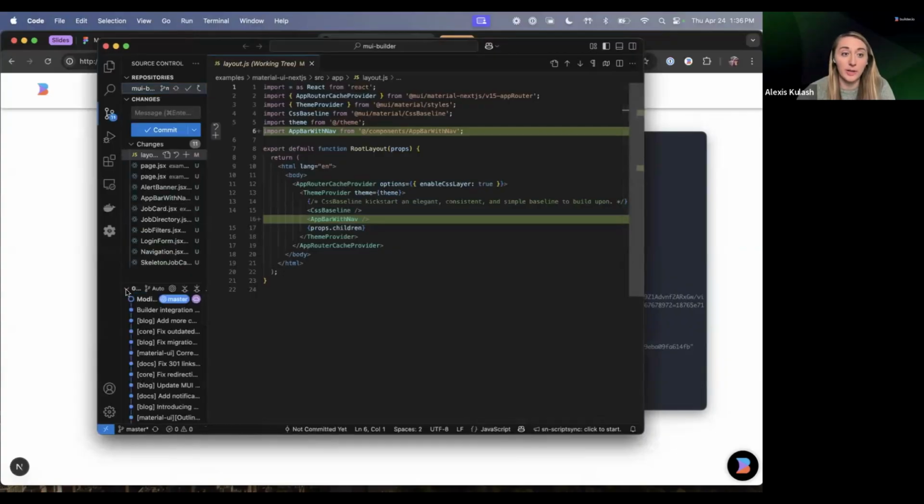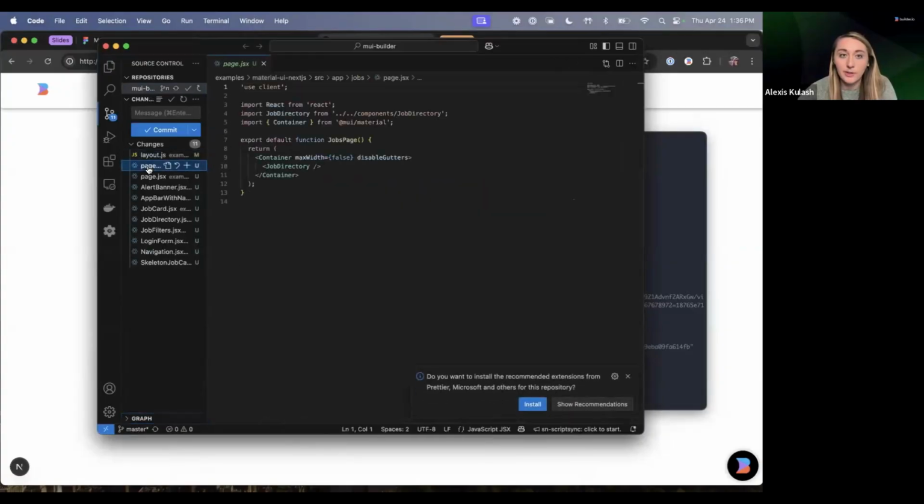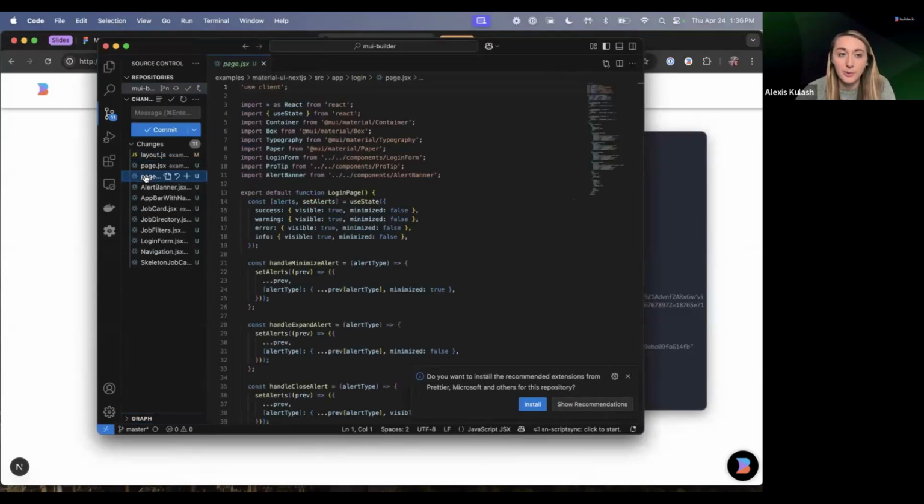We've made quite a few changes to these files because we've changed the layout, added the app nav bar. We've changed the page to have that jobs page. We've added the login page. We've created a couple of new components. But one thing I do want to call out is that we're importing actual Material UI components. So we're not regenerating or recreating code that already exists, which to me is pretty awesome, the fact that we can pull this in.